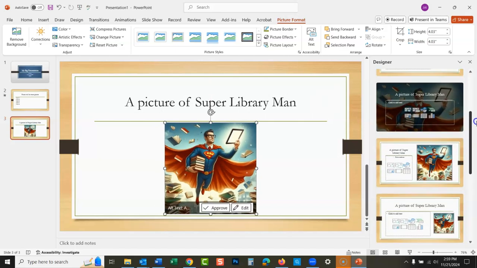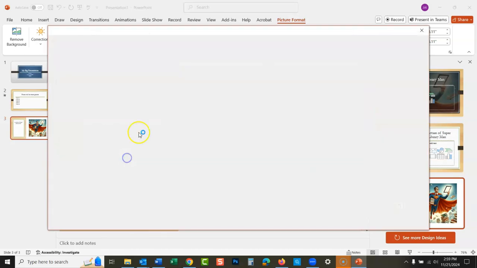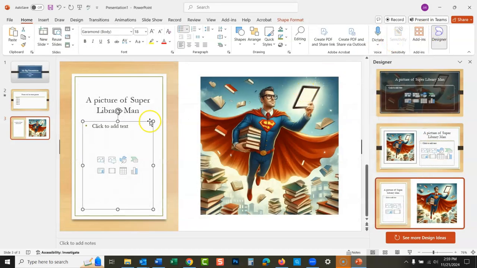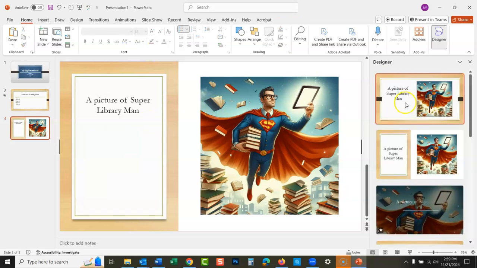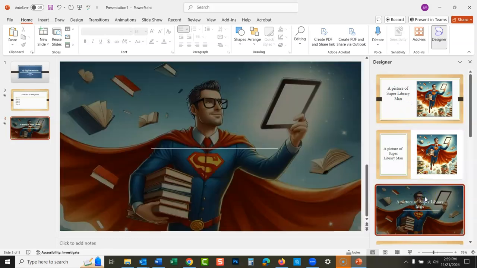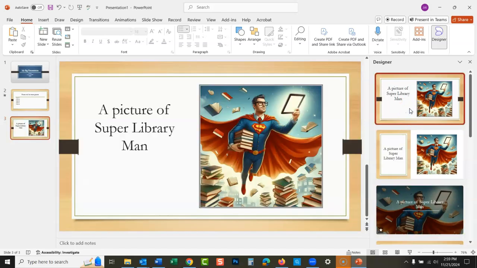Let's look at what design suggestions they have. Okay, I'm going to get rid of some of this stuff. I don't need that. I'm going to delete that. Okay. Now let's look. That's a better design suggestion. Oh, this one's kind of neat. That's kind of cool. Okay. Anyway, so those are just some basic things you can do with PowerPoint.